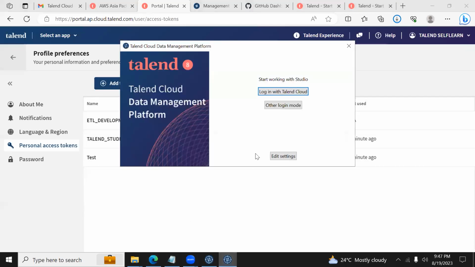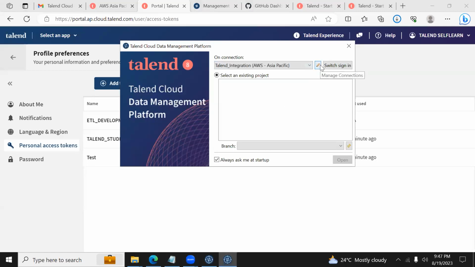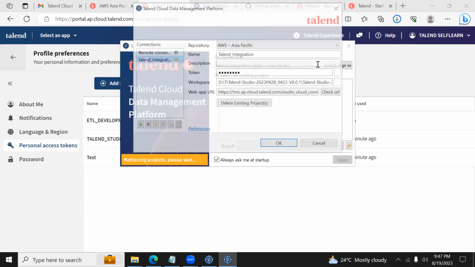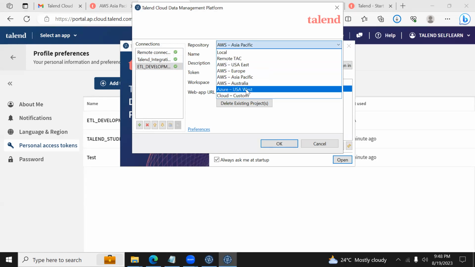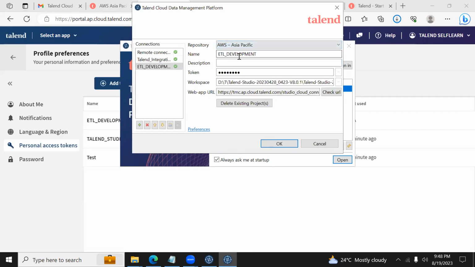Then go here, other login mode. Then click this pencil option, you can see this edit icon. Just click on this. I already have two logins which I created, but to explain it clearly, I'm creating one more login, and I'm providing the name ETL development. My Talend Cloud, I have registered using Asia Pacific. If you have registered using AWS US East, then you can select this. But I have registered using Asia Pacific, which is AWS, and I have selected this.